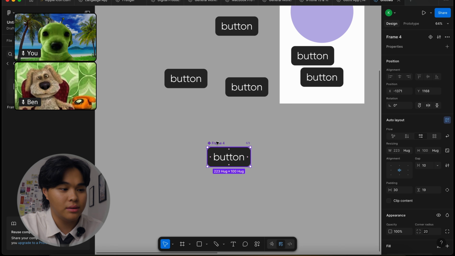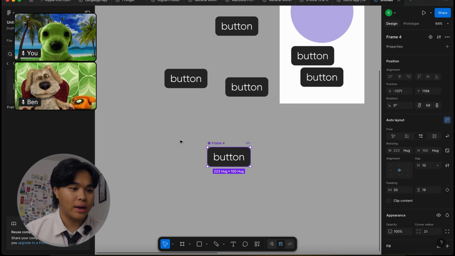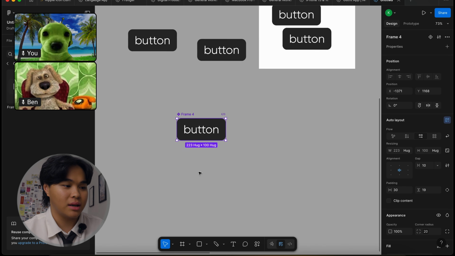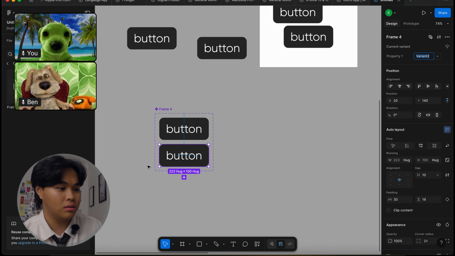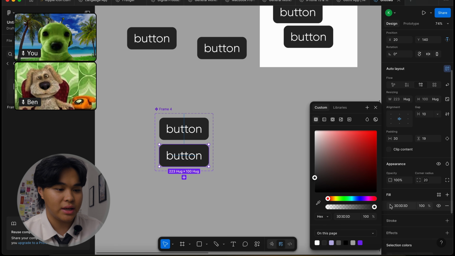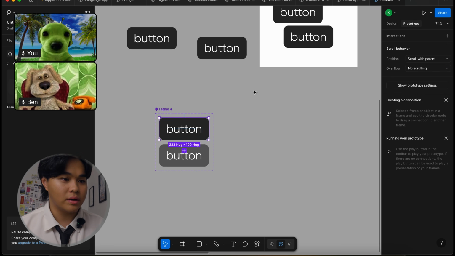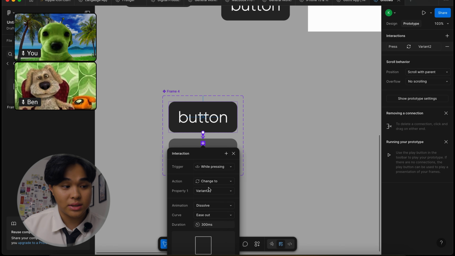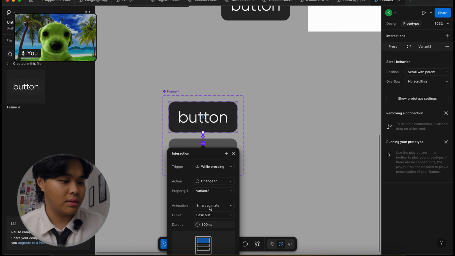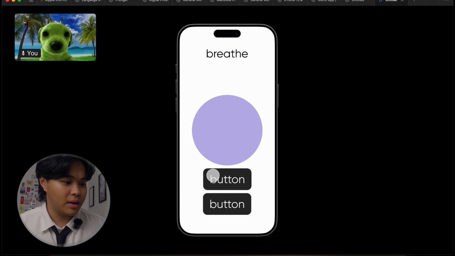And what I like to do is put all of the button interactions and animations inside the component. And what I mean by that is you can add a variant. Oh my gosh, that is crazy. And you could do what I did earlier by changing the color and then going to prototype and then dragging from variant to variant. For buttons, I like to do while pressing, so it only changes color while your thumb is on the button. Do Smart Animate. And then you can click on it as many times as you want.